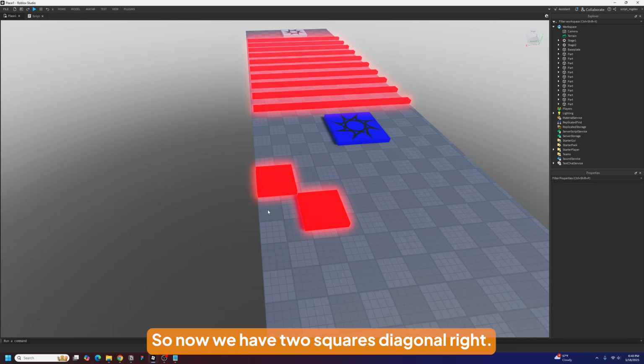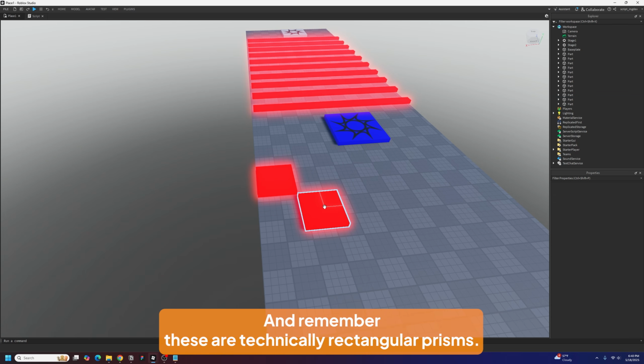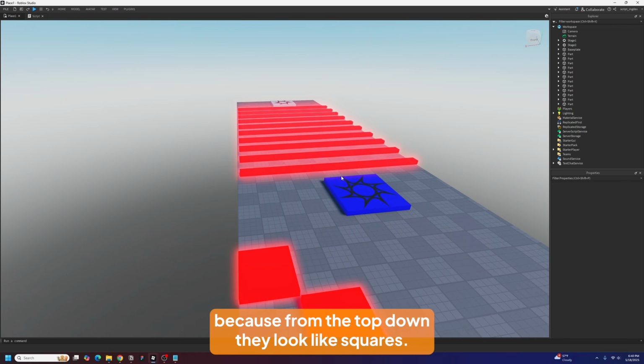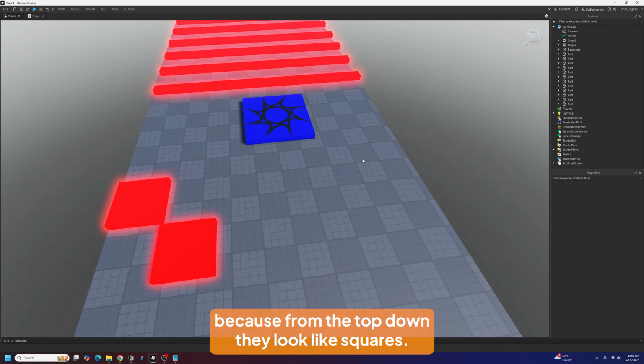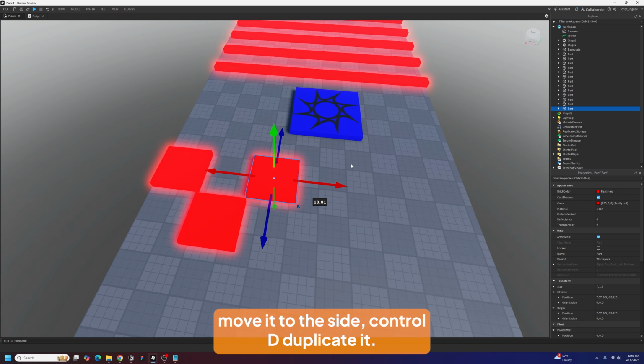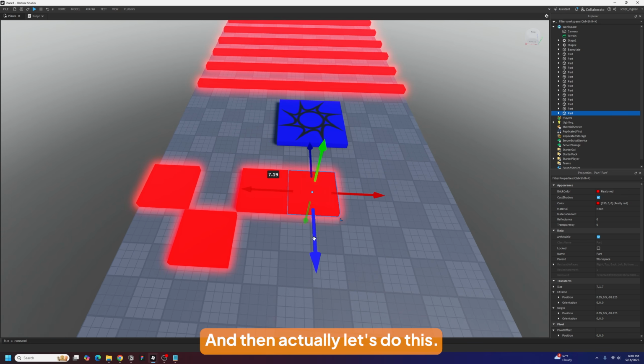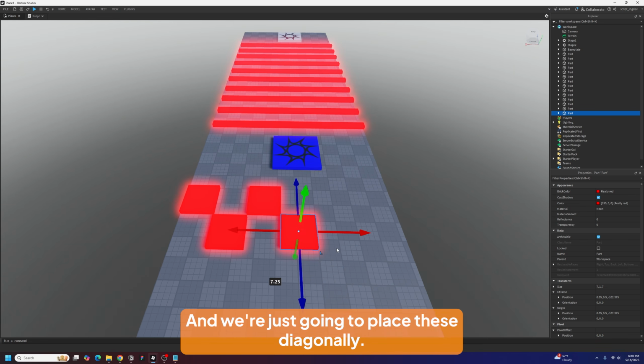So now we have two squares that are diagonally placed. And remember, these are technically rectangular prisms, but I'm just going to call them squares because from the top down, they look like squares. So now, take this, Control D, duplicate it, move it to the side, Control D, duplicate it. And then actually, let's do this. And we're just going to place these diagonally.